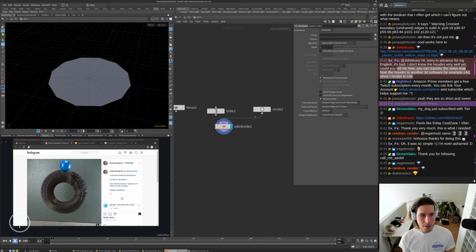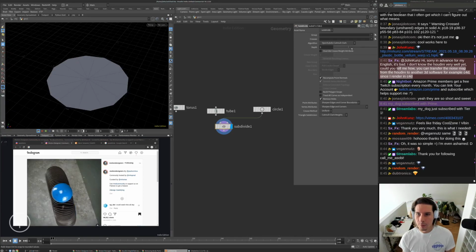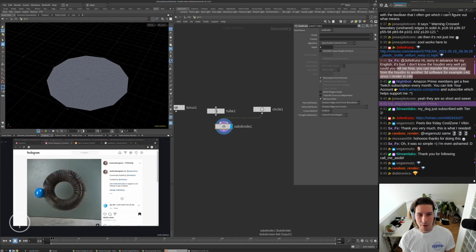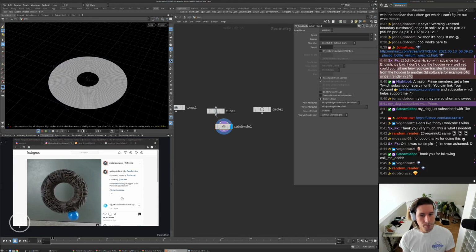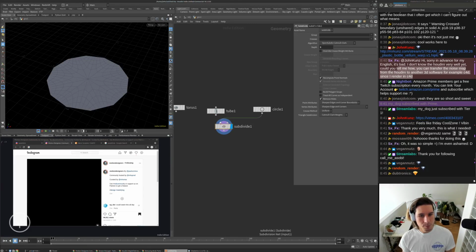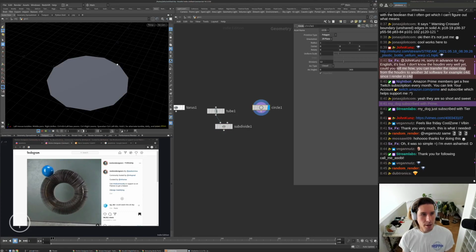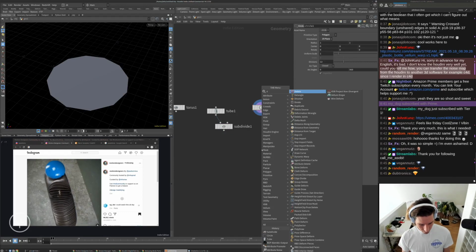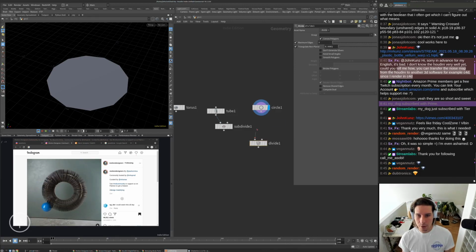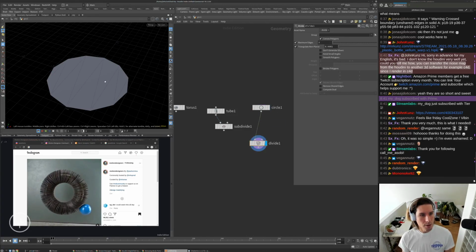If we subdivide this, things can get a little gnarly over time. It's like an N-gon. Avoid using these N-gons if you can. Even if you try to triangulate, things get a little messy.